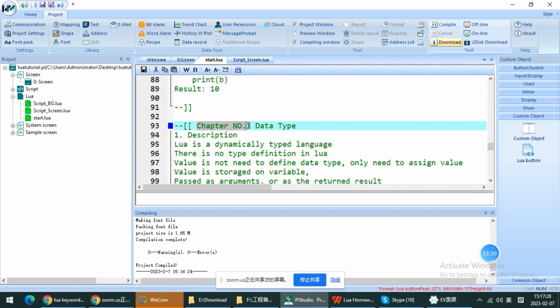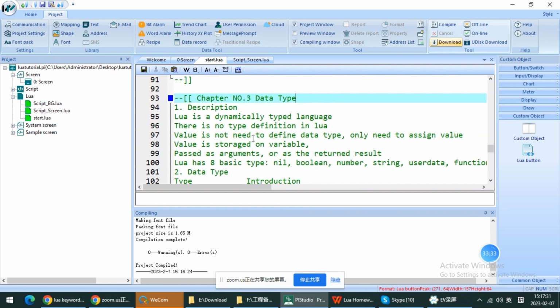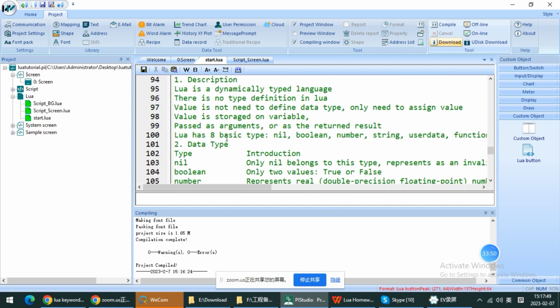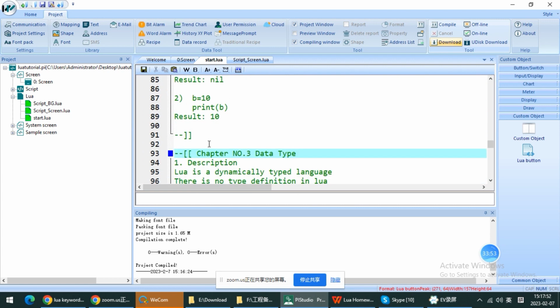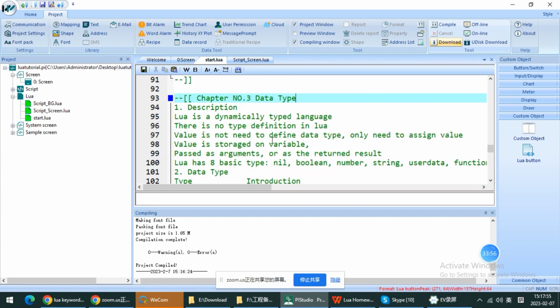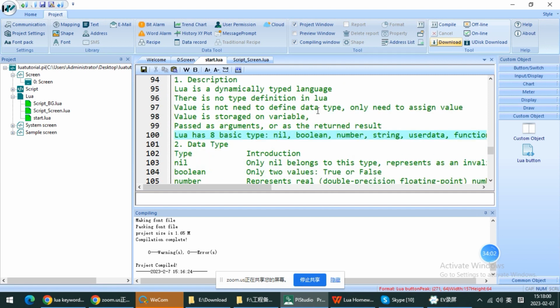So next chapter is about data types. Lua is a dynamically typed language. If you define a variable, you don't need to define the type. We just use local to define the variable. There's no need to define the data type, only to assign the value.